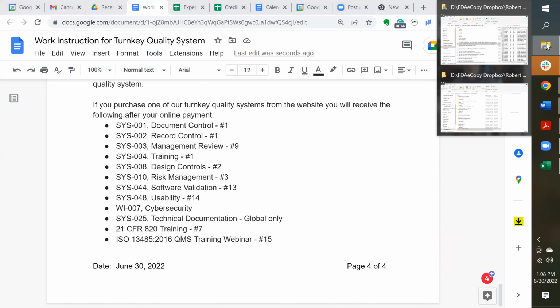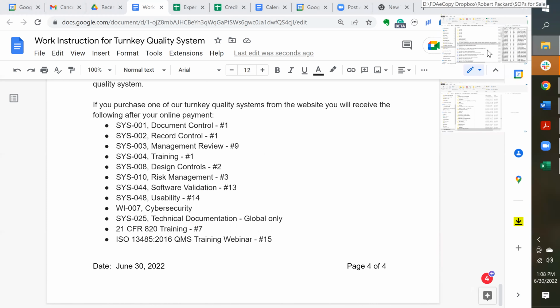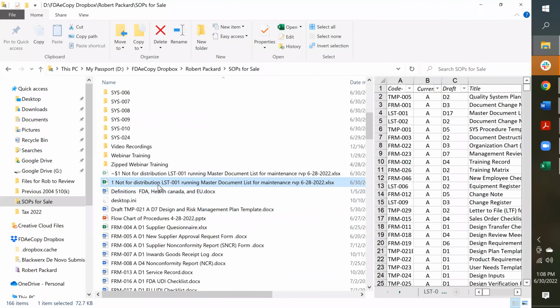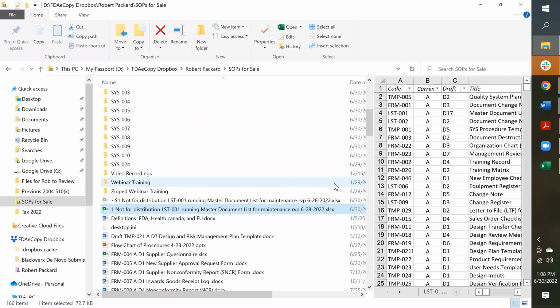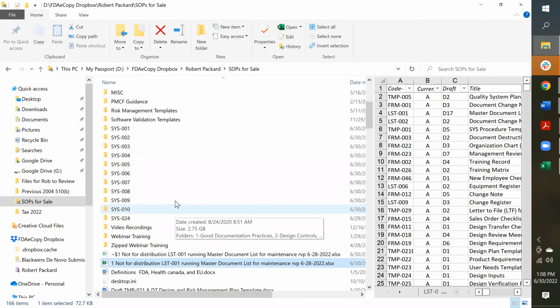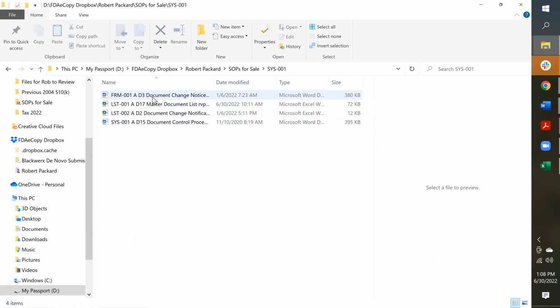Gotcha. Okay. And we were talking before about changes we're making. So you can use this master document list that says not for distribution to make notes and tell me what needs to be fixed and what is wrong. And we'll highlight that and make notes. But the one that actually gets shared with people and is on the website is this one here in folder SYS01. And it's the master document list, and it's the 17th version of that.